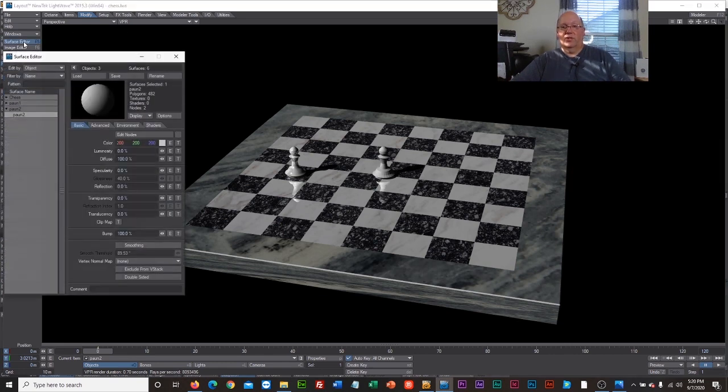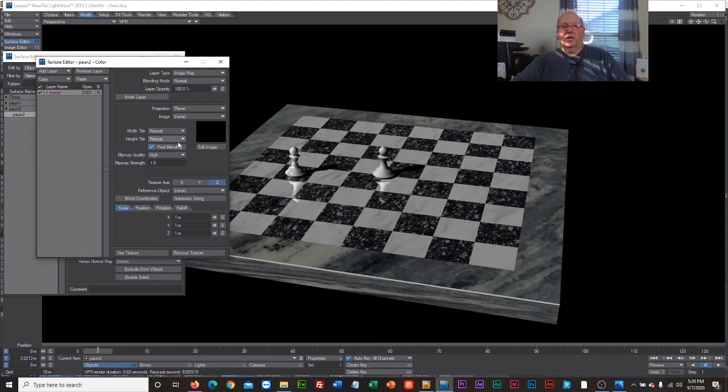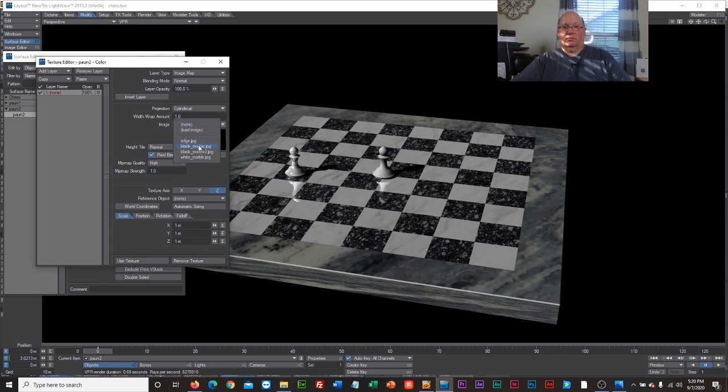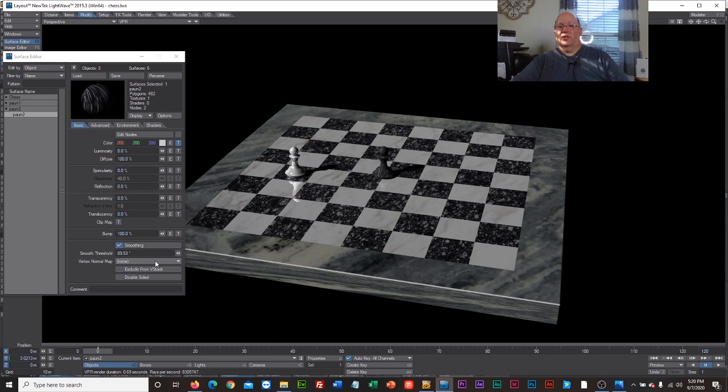And so then if I go to my surface editor, I turn on smoothing, and I'm going to load, in this particular case, cylindrical and the black marble. And let's see, oh, that's the wrong black marble. Black marble 2. And boom, and boom. I think it's Y. I think it wants to be Y. We'll find out in a second. And automatic sizing. Yeah, that is right. Let's try it on this one. On that one. I'm pretty sure that's where it should be. So I'm going to use that texture.